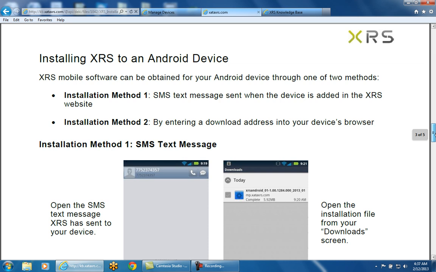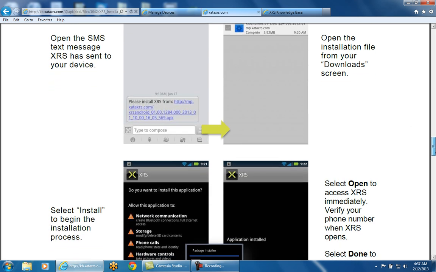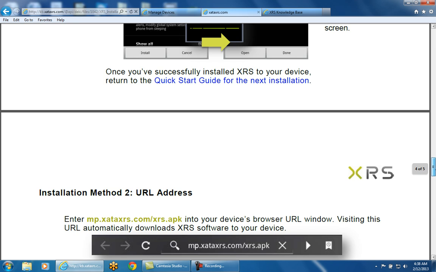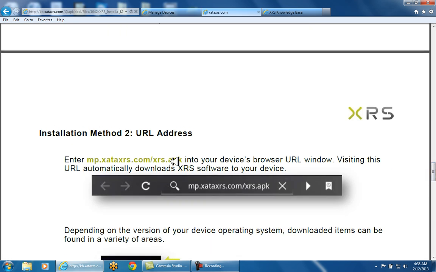So installation method number 1, sending a text message to the device. Installation method 2, by entering a download address into your device's browser. Where's that download address? Well, if I scroll down in the document, that's installation method 2. There's the address right there. Okay? And just as it says, you enter that into your device's browser URL window, and it'll start that download of the XRS software to your device.